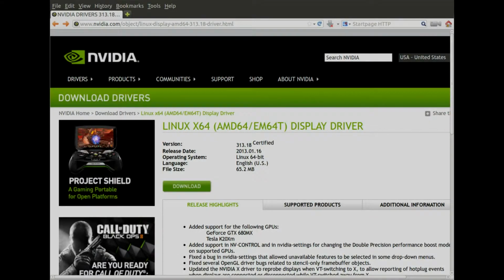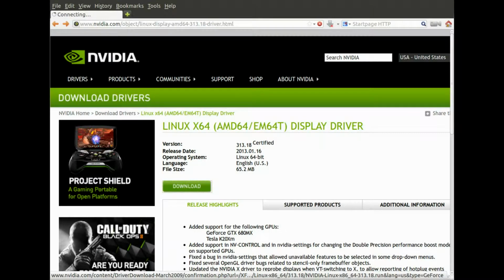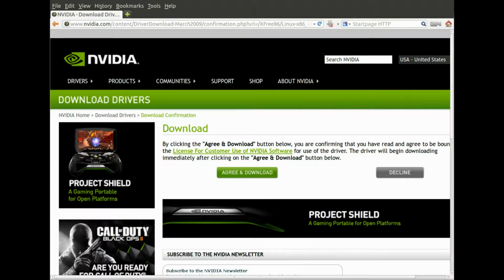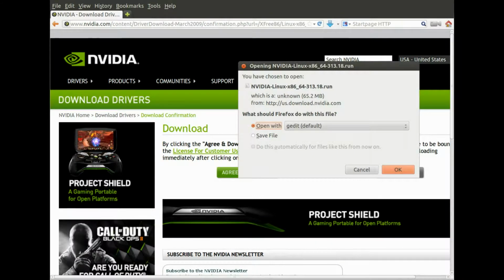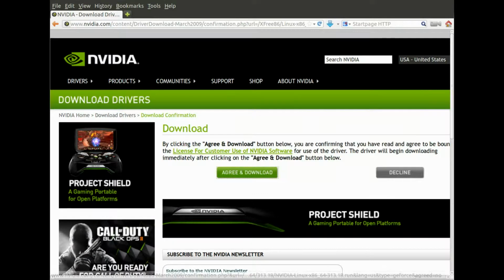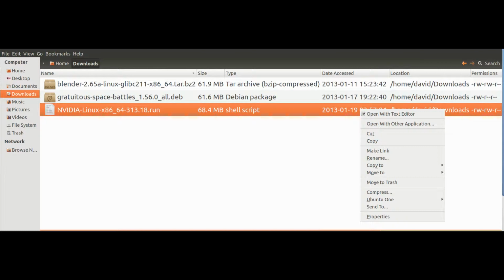Let's go to the Nvidia website, version 313.18. Let's download that. We'll save it in our downloads directory. There it is. Long name on it.